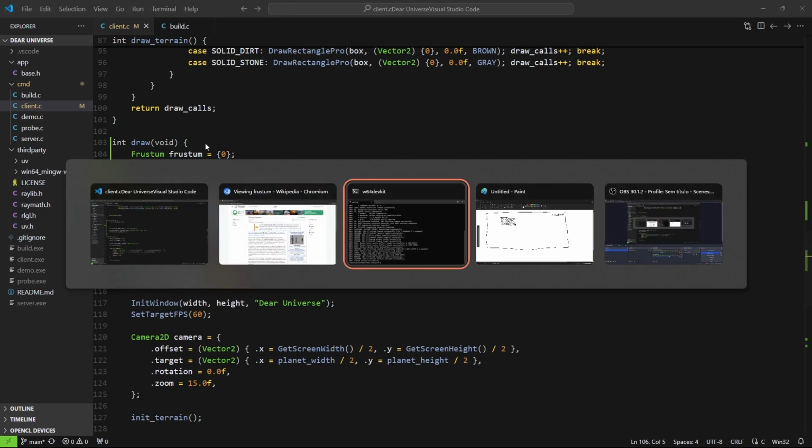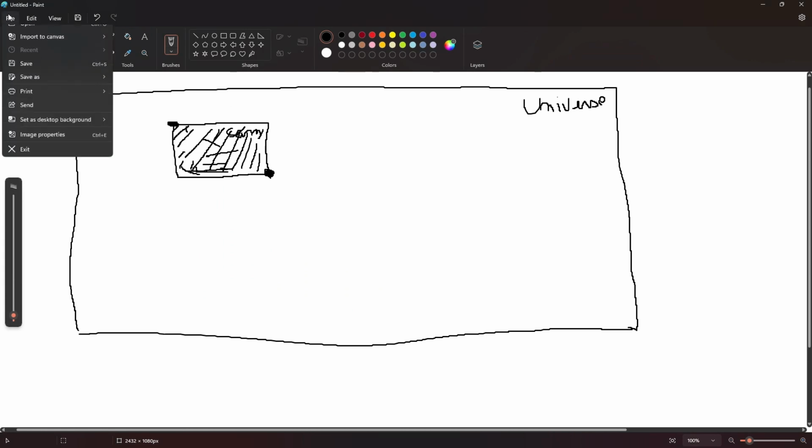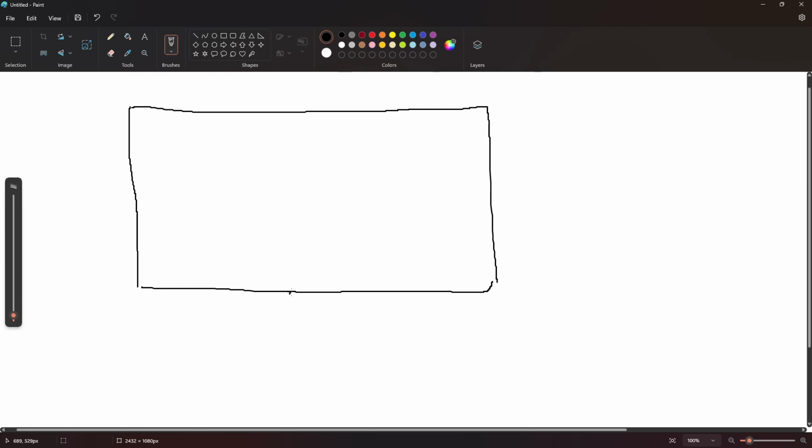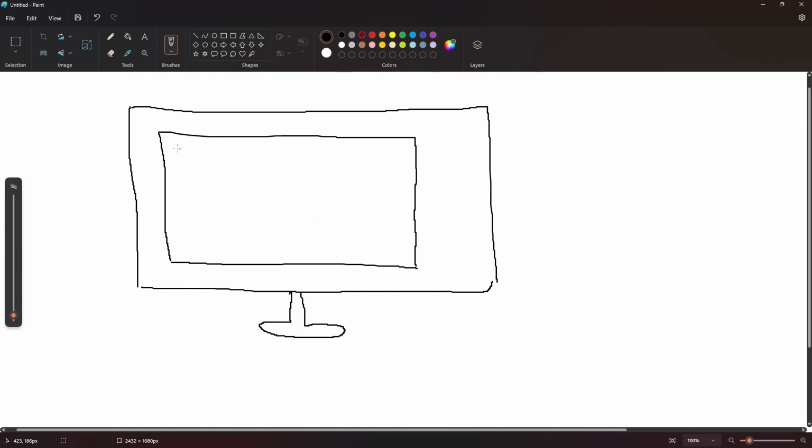So if we go back to Paint, let me create a new one. Don't save. So this is our monitor, right? I can draw it like this so it is obvious, right? So this is the monitor, and the monitor is going to have a screen, or a window in this case, with our game like this. We can draw it like so, and yeah, this is basically the stuff, the buttons. So this is our game, right?